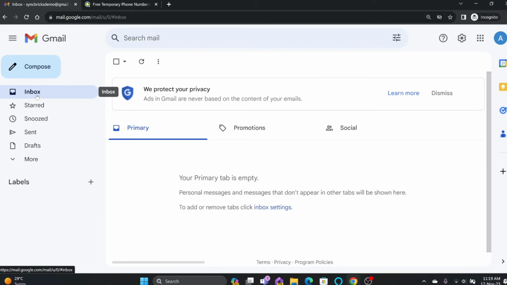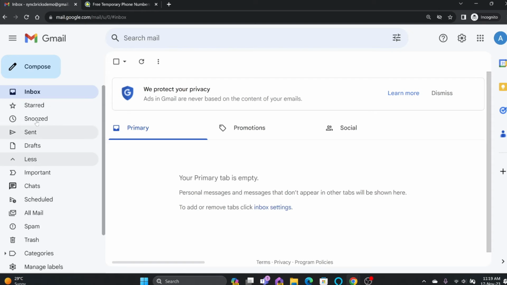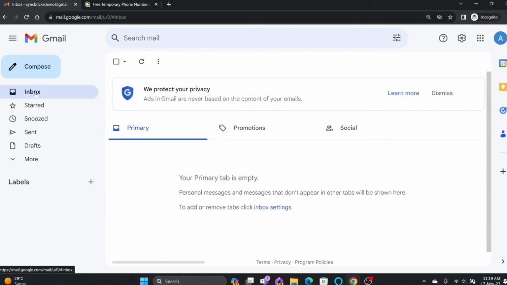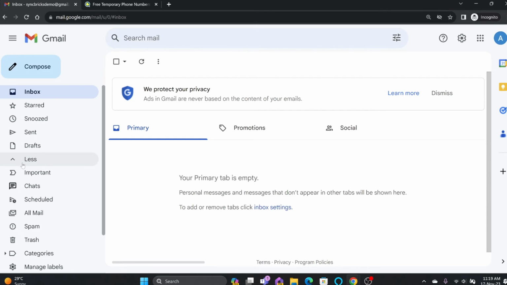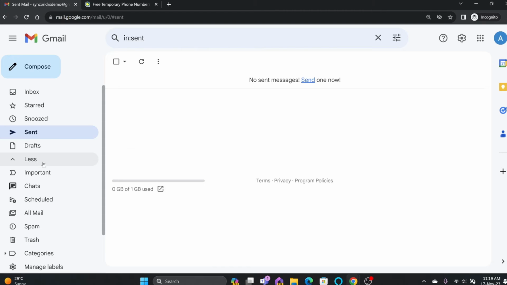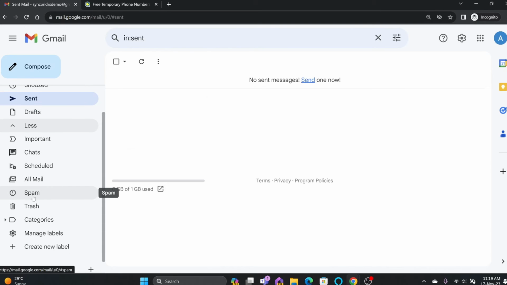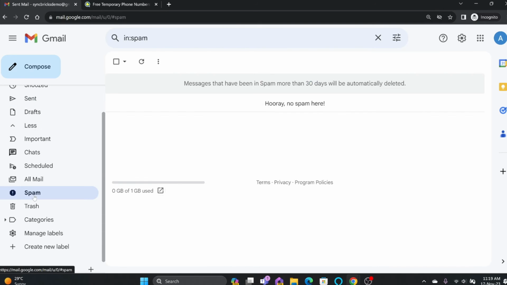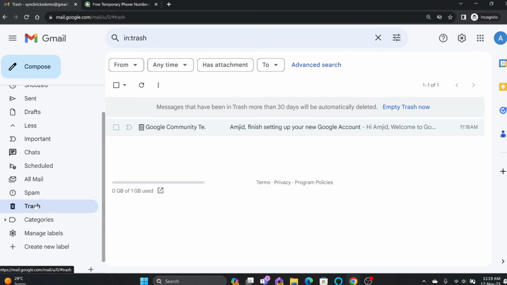So here you can see on the left side, these are all the folders and menus. Whatever emails will be coming to you, you will get in the inbox. Whatever emails you will be sending, it will be in the sent items. And if there are any junk emails which Google detects as junk mail, it will be here. And whatever emails you have deleted recently, it will be in trash. So it will remain for 30 days here and then it will automatically be deleted.